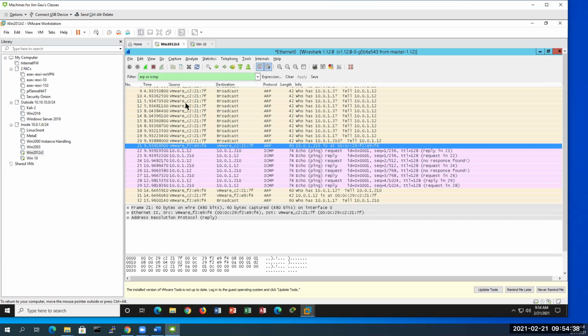So now in here, this is ourselves, or this is one of the boxes in here. It's going to say, hey, who has 10.0.1.3? So this is basically telling the 10.0.1.12. So we know this is ourselves. We are at Windows 2012. We send out quite a few ARPs. We're going to ask DNS or the default gateway, what is your MAC address? Let me know. I want to know it. So those are the ARPs.